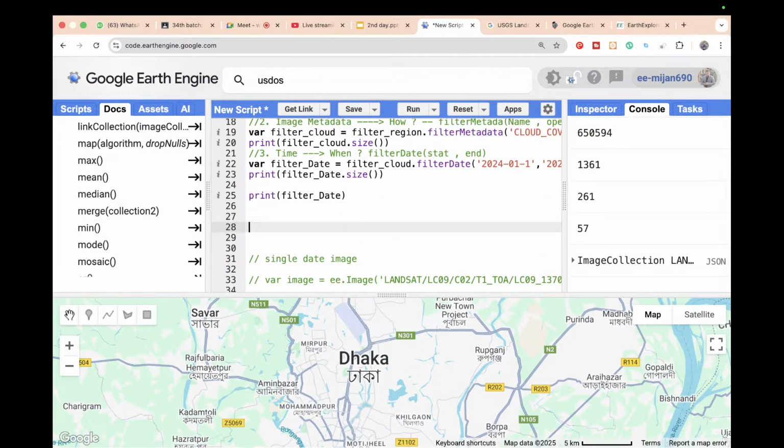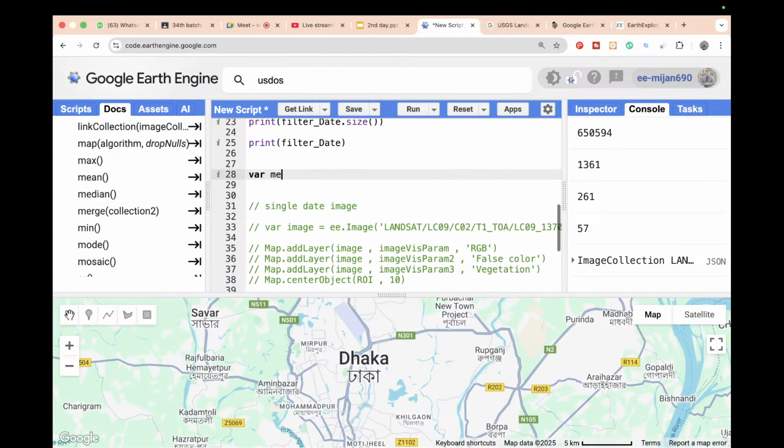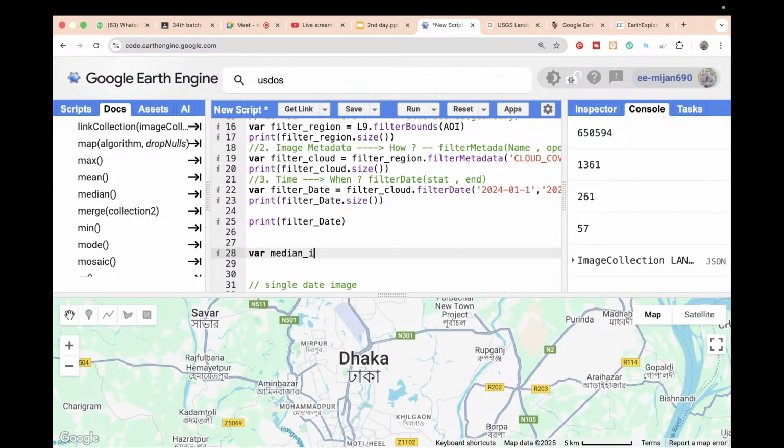Okay. So take a variable. Suppose the variable name is median image. You can put any name. I want to create the median image from 57 images. It is stored in this variable, filter date. I just copy and paste it here.